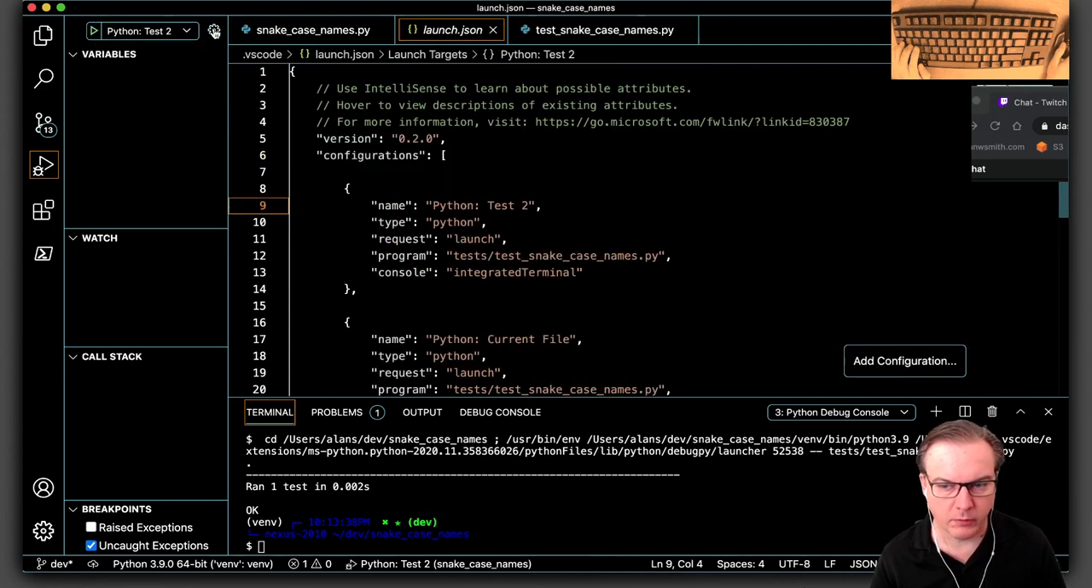How do we edit the configs? Doesn't let us edit.